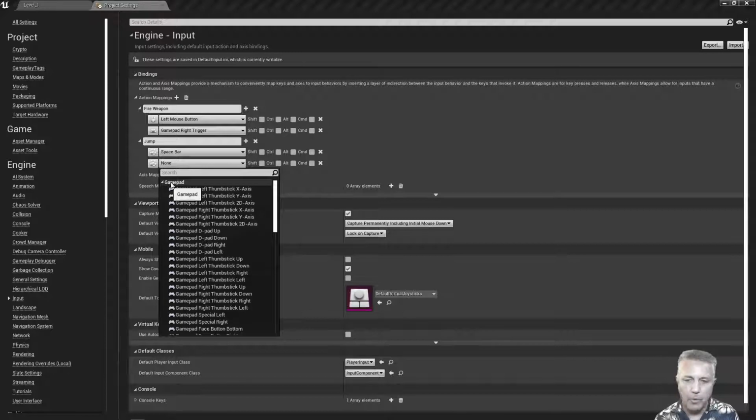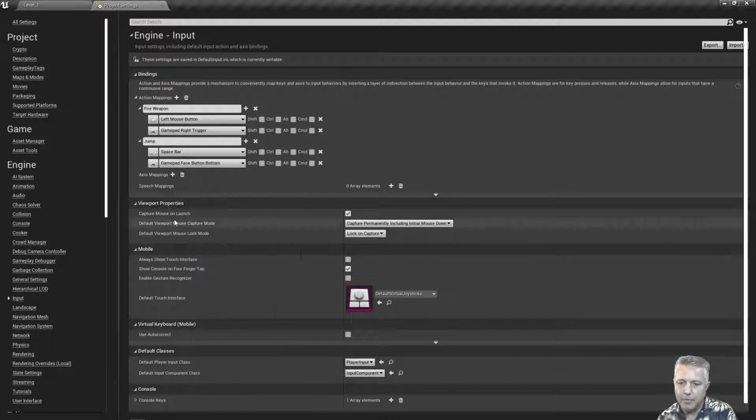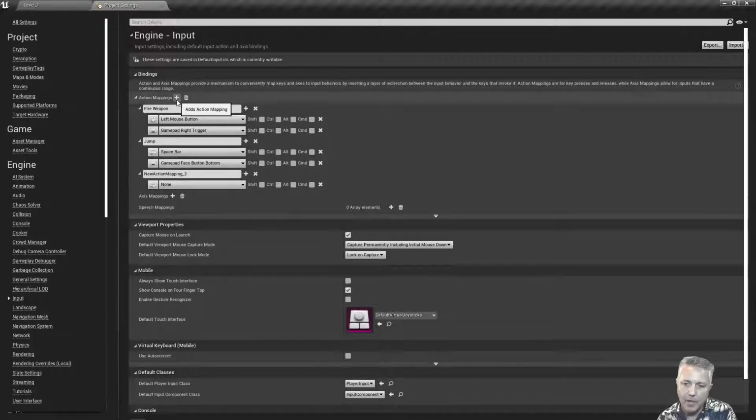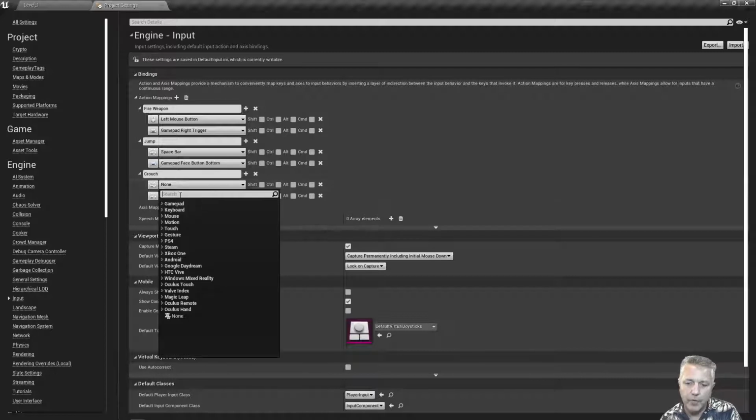All right, so what we're going to do is, for this one, it's going to be gamepad face button bottom. So gamepad face button bottom is going to be our jump button for this one. All right, now we need one more. And I'm going to go ahead and hit the plus button, add a second one to this because we need two of those again. And this is going to be crouch. And the crouch for the keyboard is going to be C.